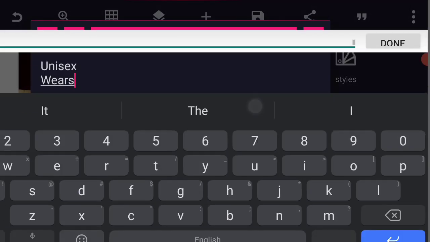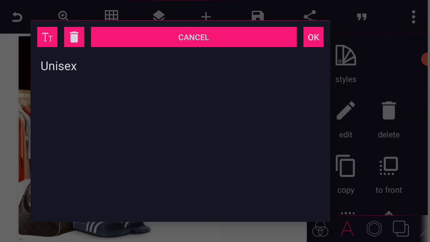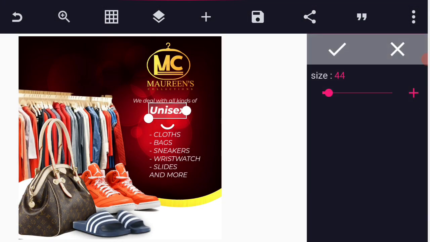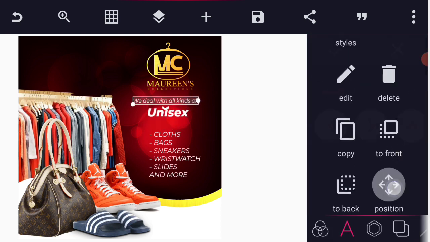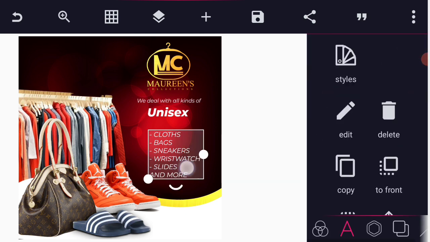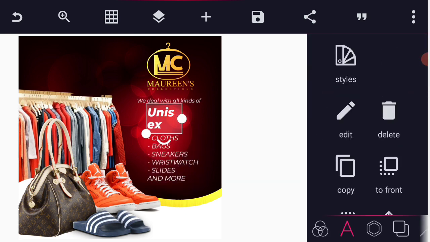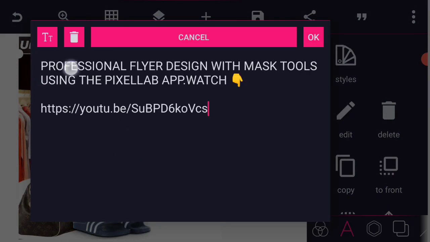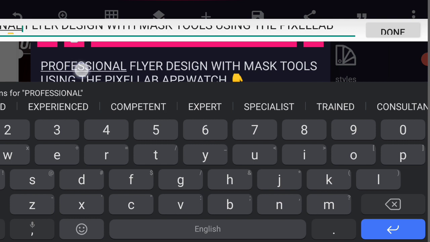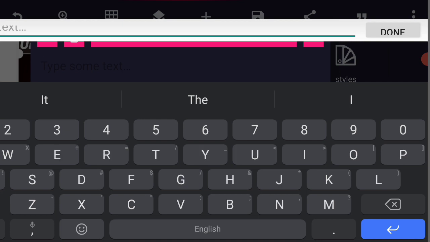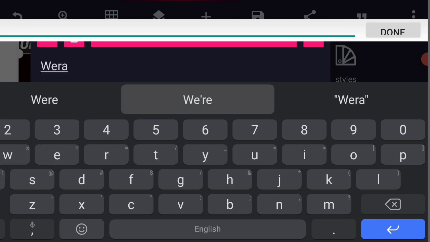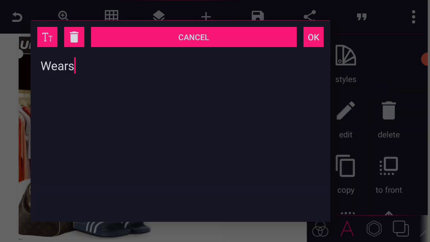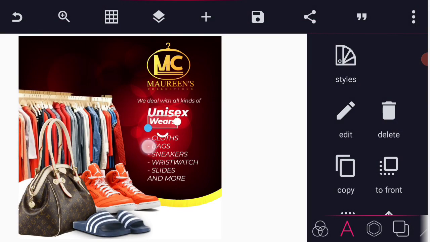So we just need a kind of adjustment to this unisex. So unisex should be on its own by increasing the size, all kinds of. So we have this, all kinds of. So we copy, so we paste. Sorry. All kinds of unisex wears. So we are reducing the size for this.